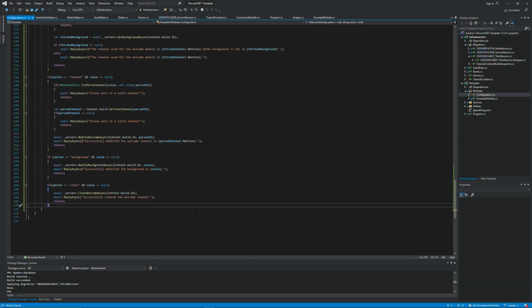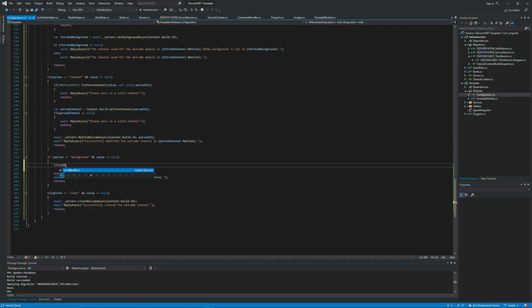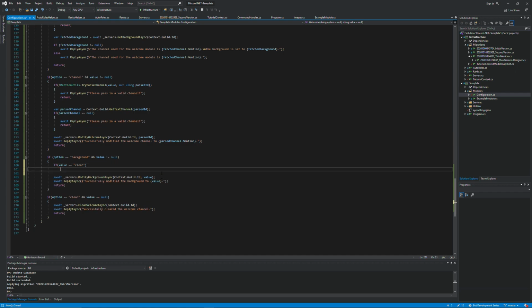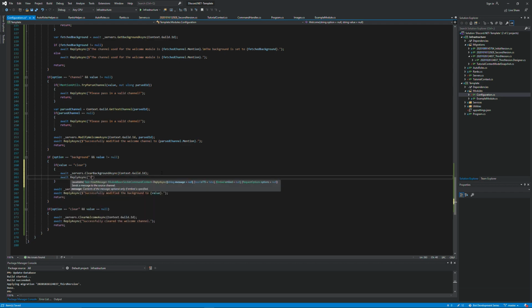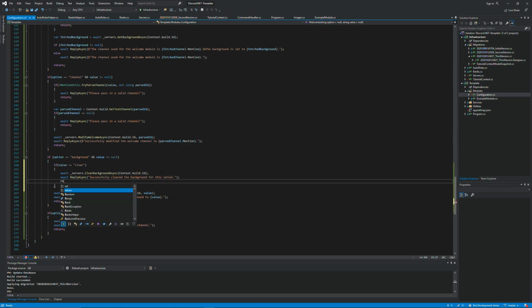Another option that we also want is to clear the background. A simple way of doing this is when someone provides a specific value with the background, then we can clear the background. We can do this simply by saying if the value equals clear. So if the user decided to give the value clear, in that case we say await _servers.ClearBackgroundAsync, context.Guild.Id, and we say await ReplyAsync, "Successfully cleared the background for this server," and then we say return.